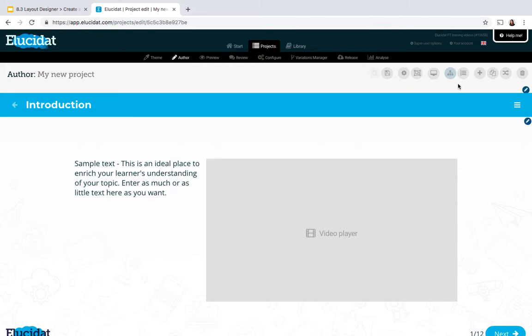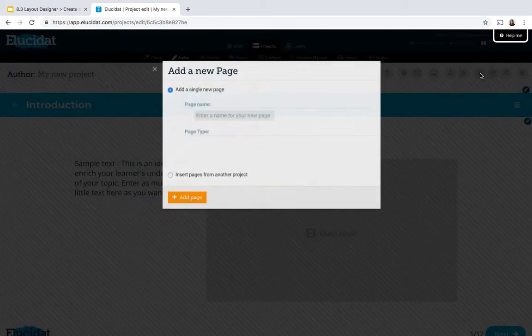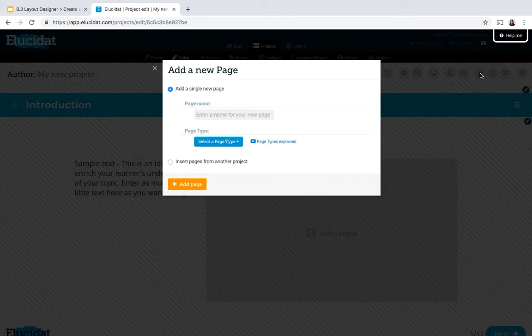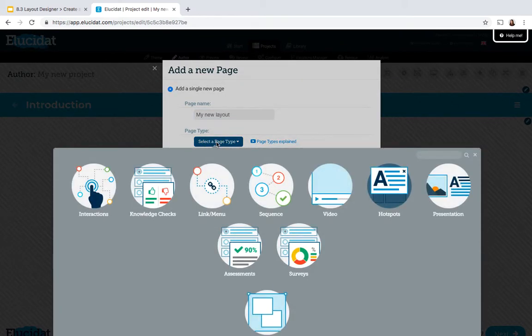So to do that, I can come up to the Add New Page button here and select to add a new page as you would with any of the out-of-the-box page types. I'll give my page a name. And then I'll simply select a page type. And this is where you'd normally choose one of the out-of-the-box interactions.